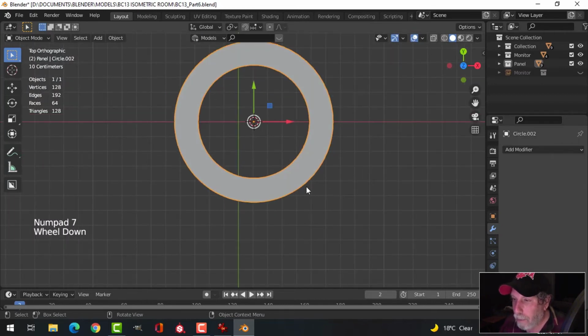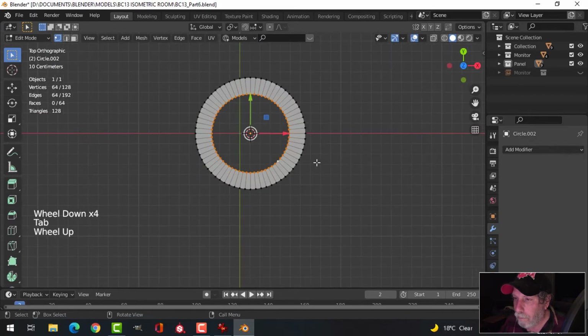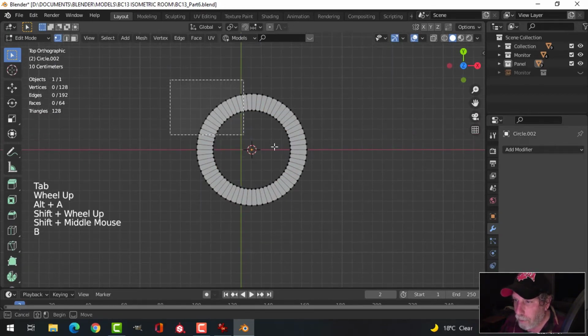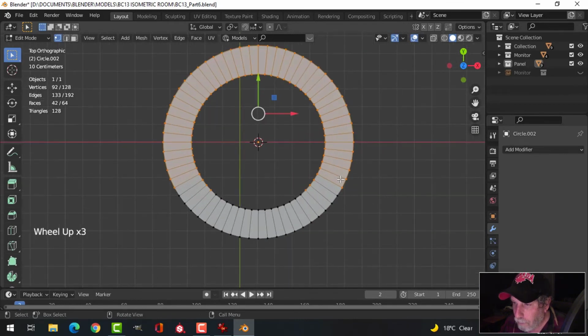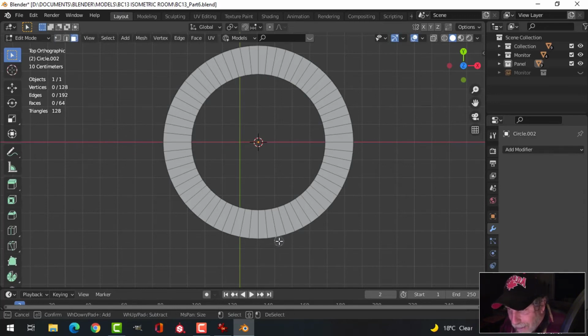I only want a part of this. I'm going to go into edit mode and I'm going to just start chopping away. Actually, maybe we'll do it this way. Let's press 3 for face selection and C, and let's just take a section of this. Maybe not that. Maybe that section there.